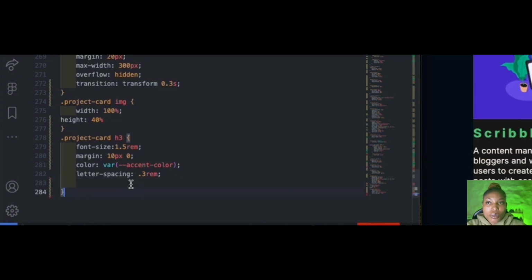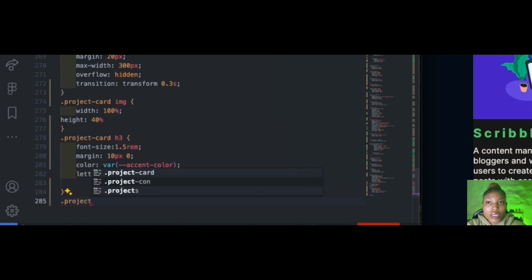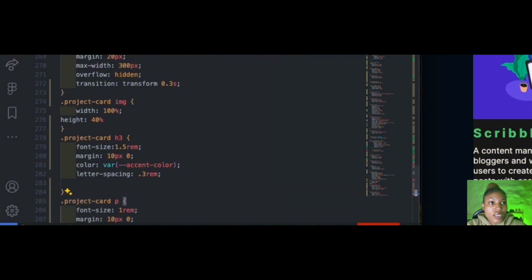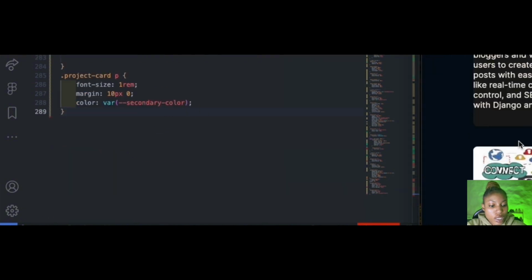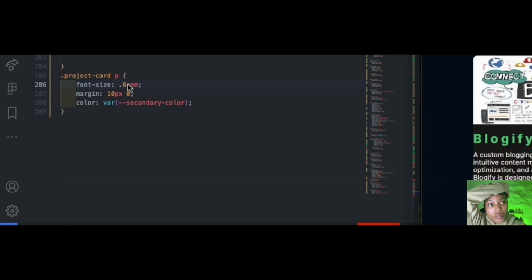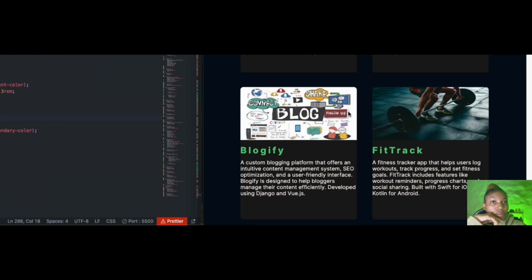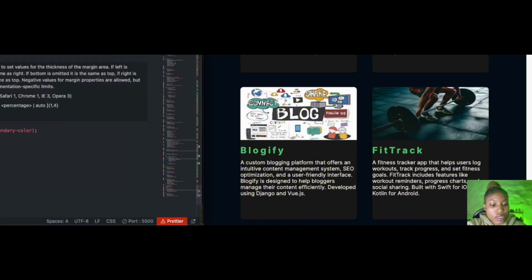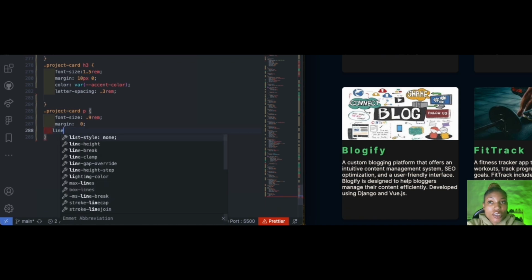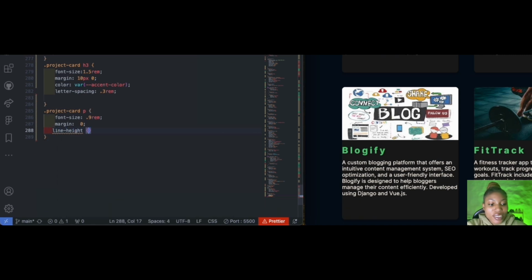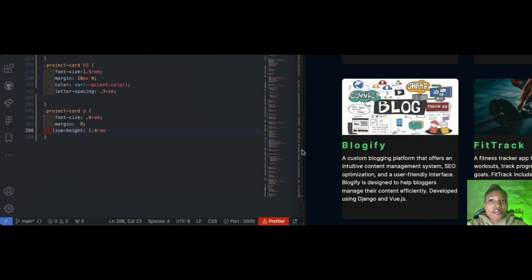Let's handle this paragraph. It's looking too big. Okay, the project card paragraph. Still looking a bit big. Let me change this font size to 0.9. And then let's give it margin 0. I don't want it to add any margin. Let's give it line height, it's looking too jumpy. Let's give it 1.4. I think that's still reasonable. Let's change this to 1.3. Okay.